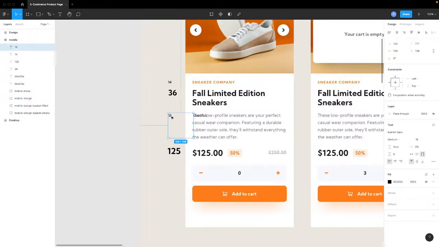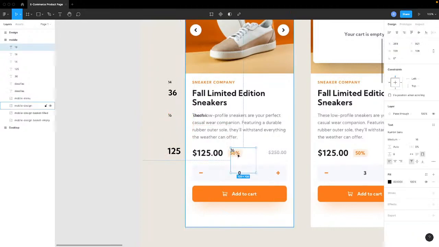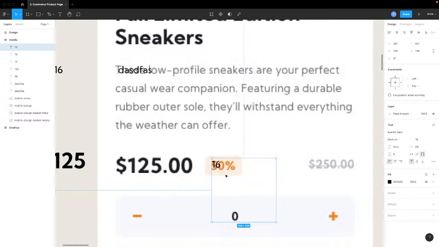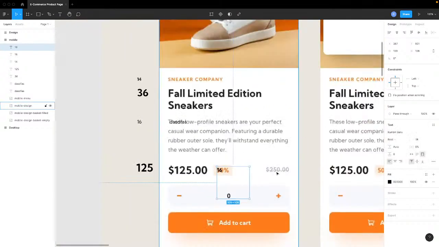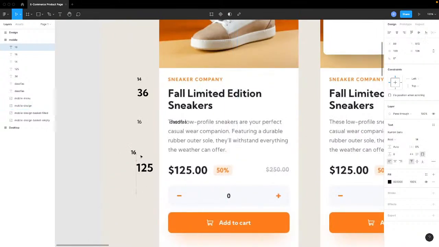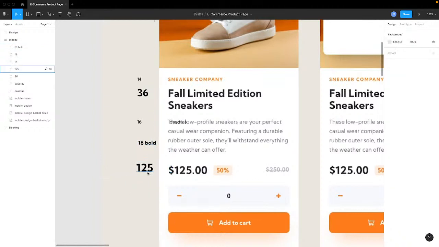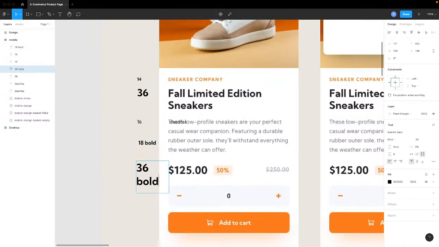I think medium. And then let's bring this over here. Maybe that's a little bit bigger. So if we can get a size or know what we need, and this looks bold again. So 16 bold, that looks the same down here. That looks the same. So we're going to have a 16 or 18 bold. And then this one was the 36 bold.